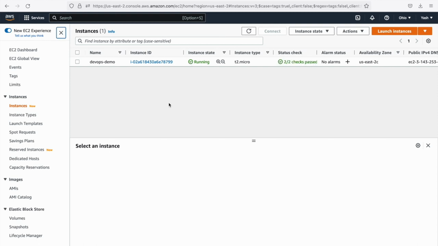Now the very first thing is we will try to log in to the EC2 machine on Mac. For that, we will use the SSH protocol that allows our local computer to connect with another machine.